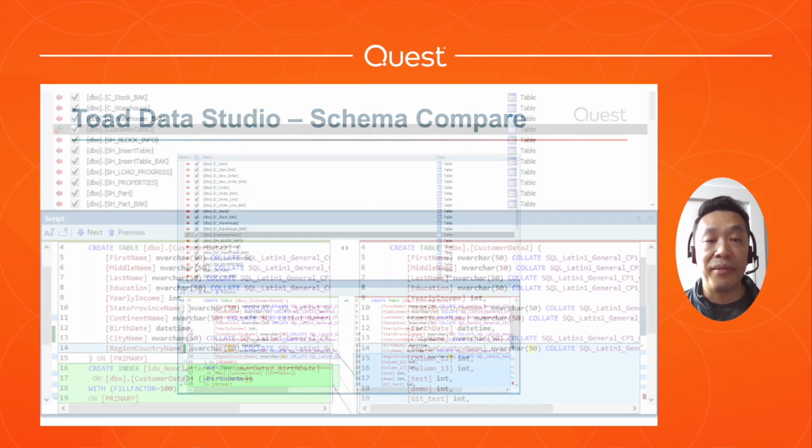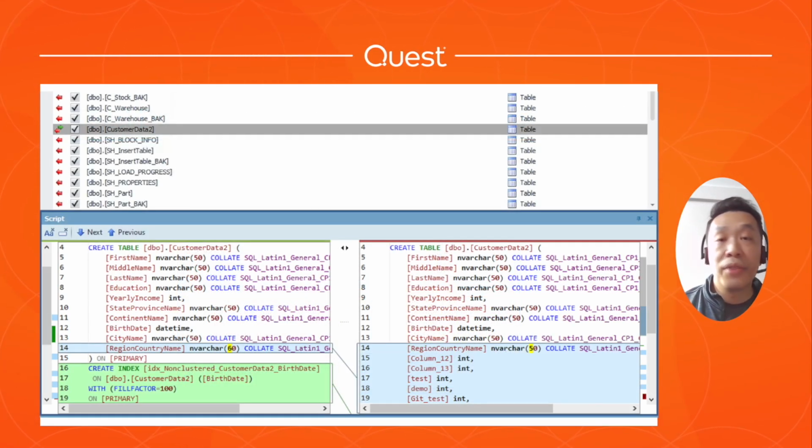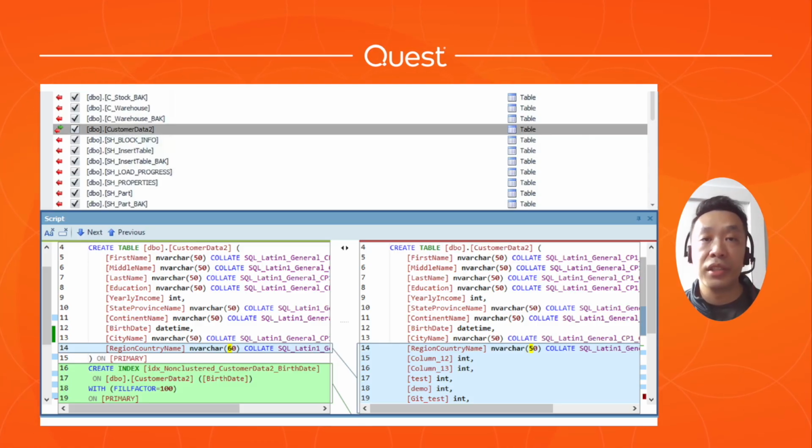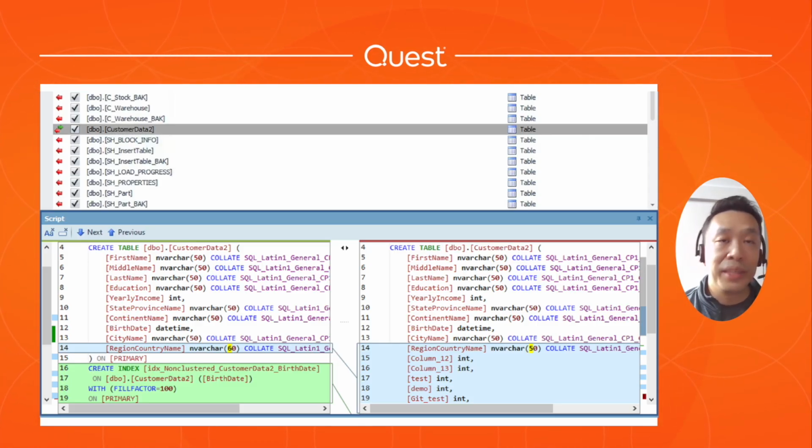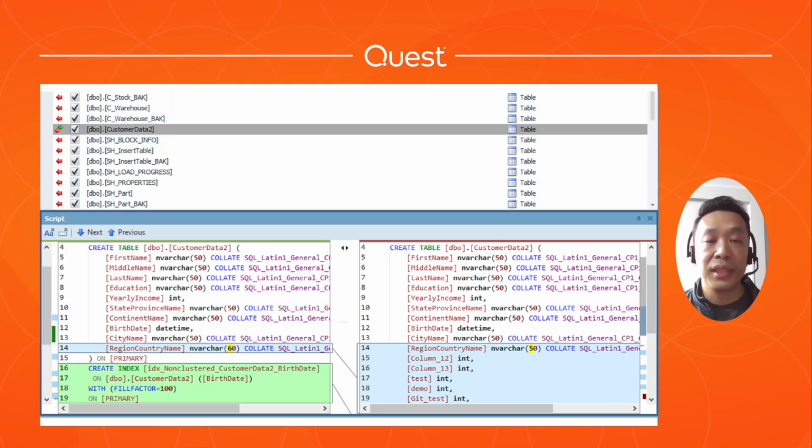multiple database platforms, right? So before, inside of Toad for Oracle, you can do an Oracle to Oracle schema compare. Then you'd have to go over to Toad for SQL Server to do a SQL Server to SQL Server schema compare, and then Toad for DB2 to do DB2 to DB2 schema compare. But with just Toad Data Studio, you can do all those schema compares in one tool, right? So inside of Toad Data Studio, I can compare Oracle to Oracle, SQL Server to SQL Server, DB2 to DB2, and so on.